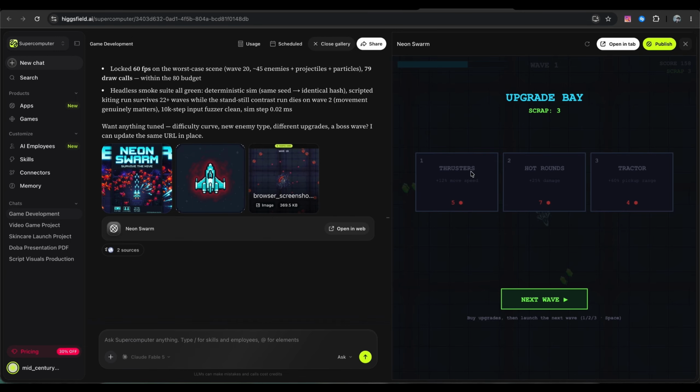So this isn't just an AI demo trapped inside a chat window. Fable 5 helped turn one idea into an actual game that you can open, play, and share. That's the biggest thing I took away from this test. Fable 5 is not just generating text here. It's planning the project, building the assets, testing the result, fixing issues, and shipping something real.